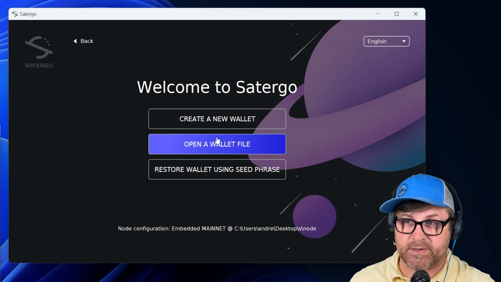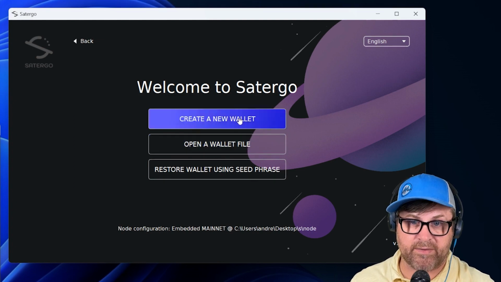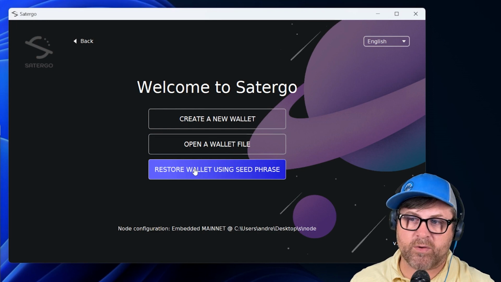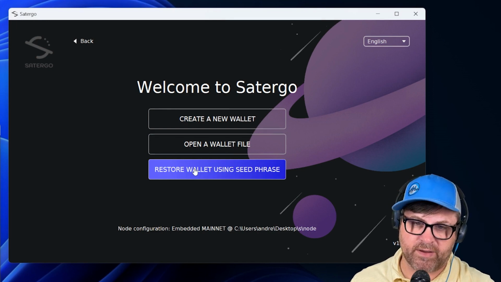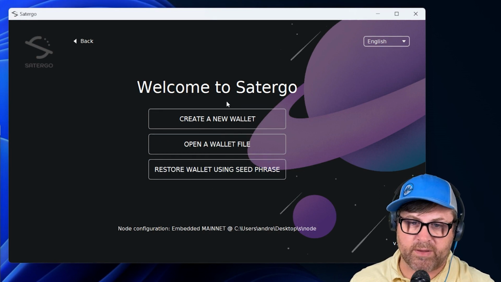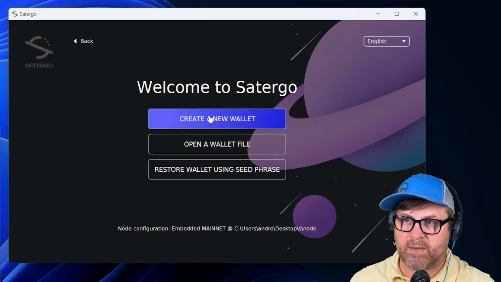So we have some options here. We can create a brand new wallet. We can open a wallet file, which is pretty neat. Satergo will save this whole thing as a file for us, so we can just open it instead of restoring, or we can restore a wallet using a seed phrase. So for now, just for this purpose, because this is not the computer I run Satergo on, I'm just going to create a new wallet because I'm going to dump it later. Here we go.